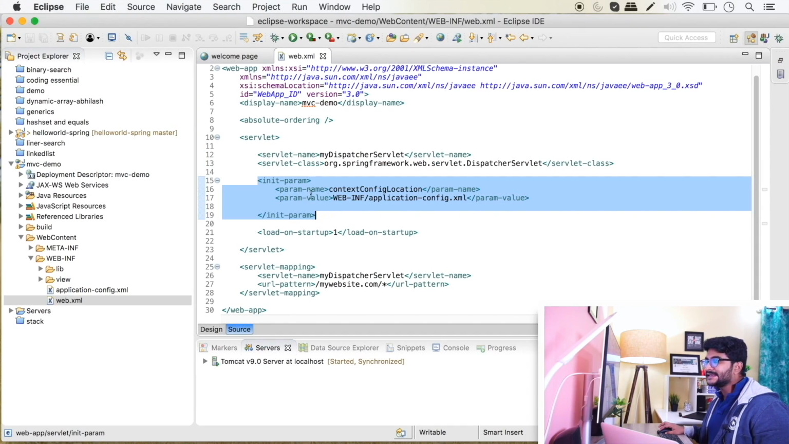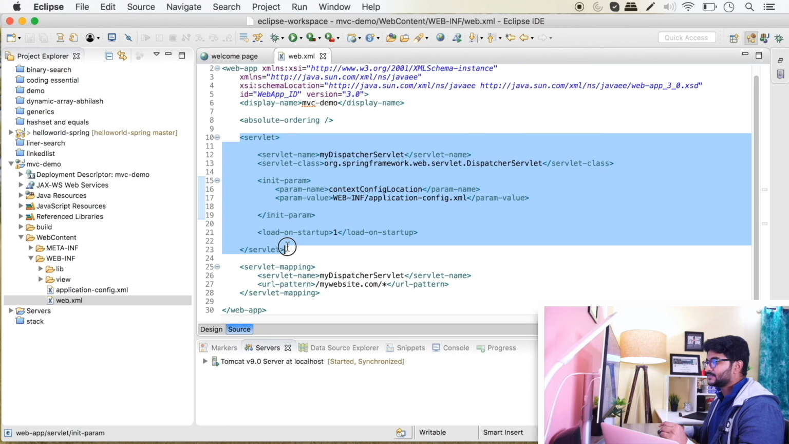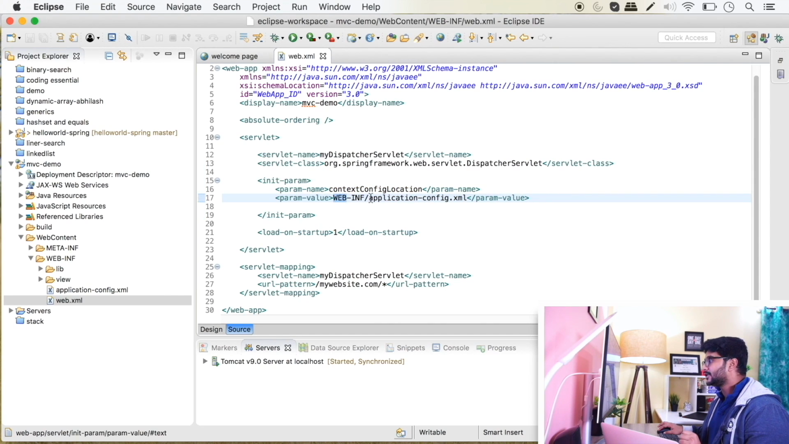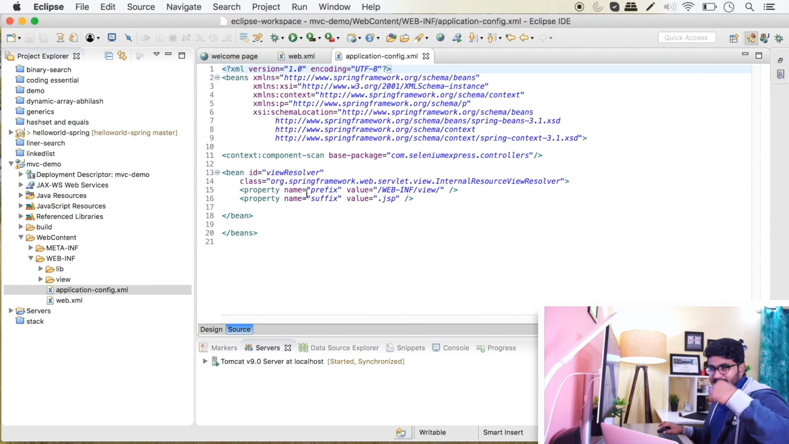As we already know, the init param is specific to a servlet. Now this init param is specific to this particular servlet, and through this init param I'm providing my context config location, or my application configuration file location, which is inside the WEB-INF folder, and my application config file name is application-config.xml. Okay, so this is the new file that we get right now. As of now, we have two XML files. One is the web.xml file, then the next one is application-config.xml, which is this one. Okay, we'll be coming back to this particular file again.